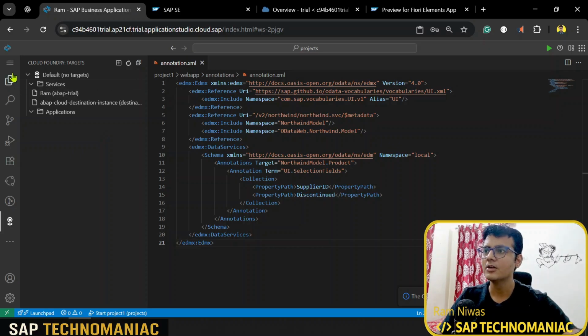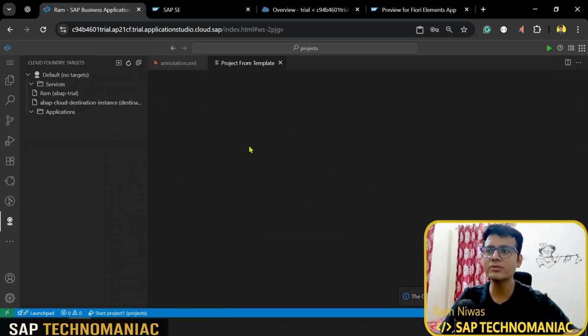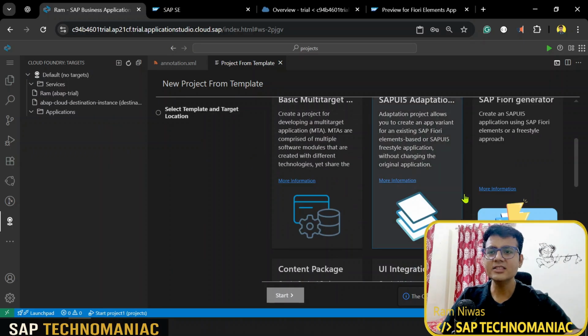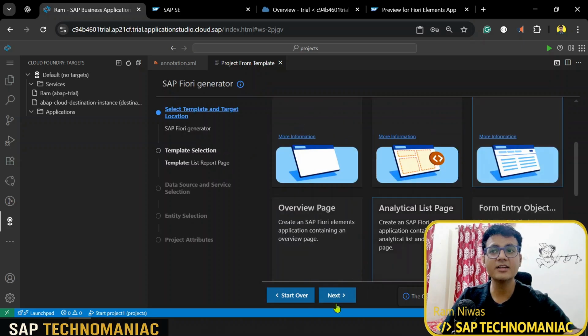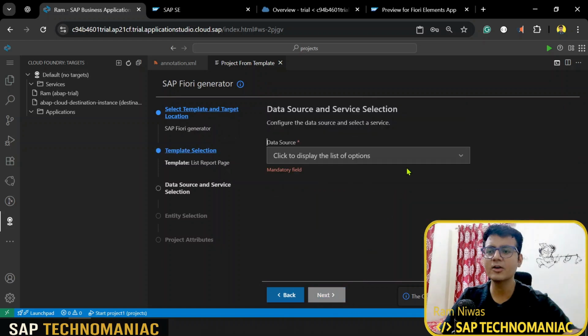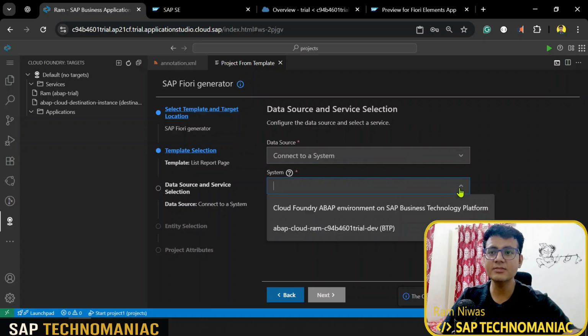For this one, let me create one new project from template. So you can click on File, New Project from Template. And this time I will generate the SAP Fiori application only. I will select the List Report page and click on the Next button. I will connect to a system. This time I will select the Cloud Foundry ABAP Trial account.